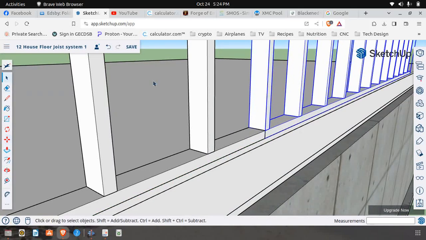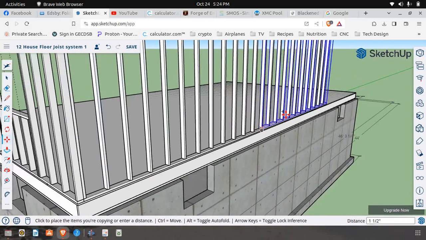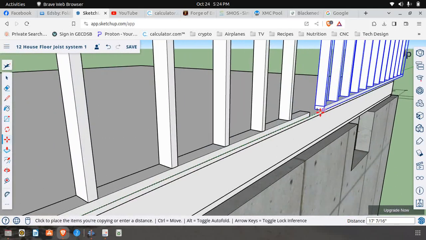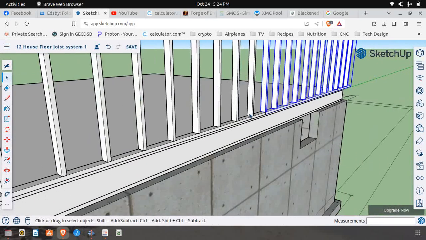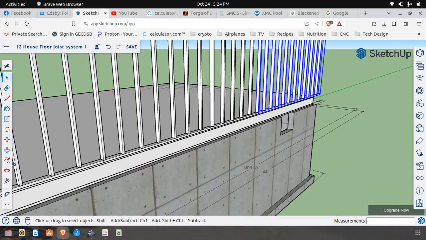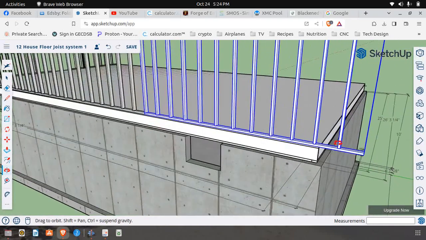Before I get too far, I'm going to make this one unique. If you don't, any changes you make will end up being visible in all the other components. So try to get in the habit of making it unique as soon as you move it. Okay, and it looks like it's sticking over just a wee bit, and that's okay.